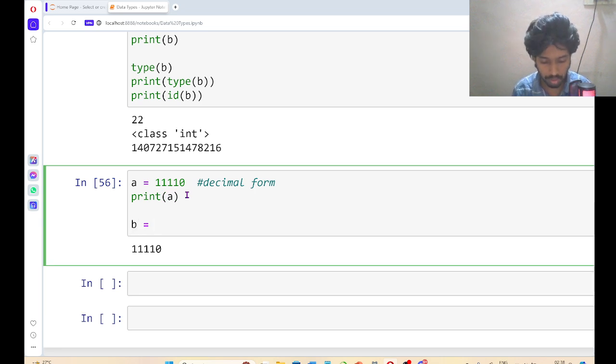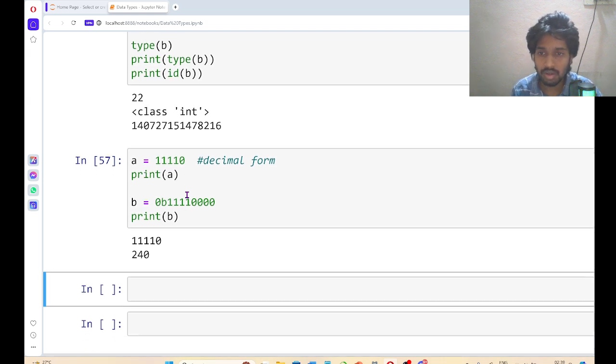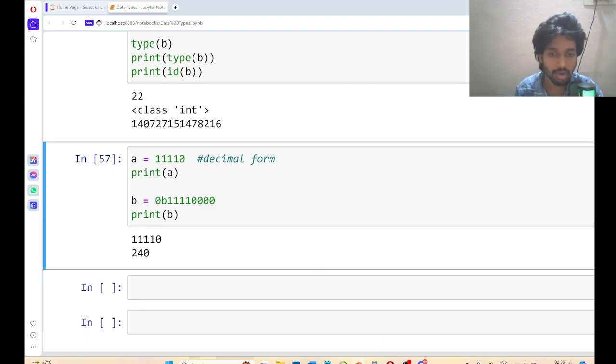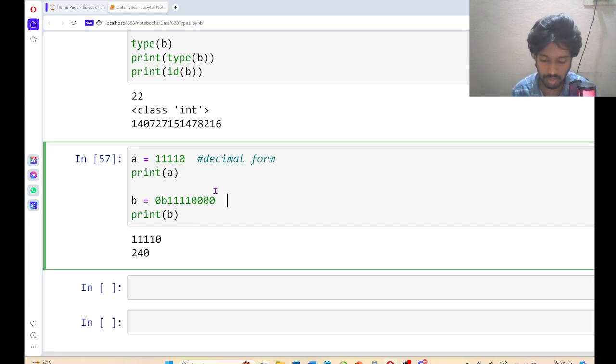B is equal to, what's the other form? It's binary form. We need to prefix using 0b, then the binary digits. Let's print it. Here we go. The same concept I discussed earlier: being a programmer, we can specify values in any form, but Python will only provide them in decimal form. Here I'm specifying using binary form, but the output is shown in decimal format.